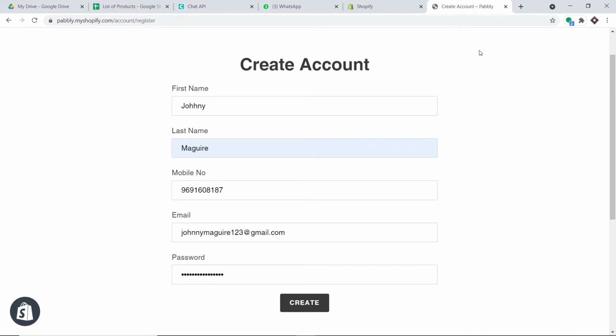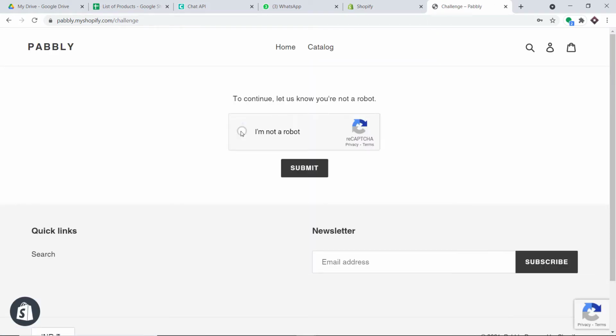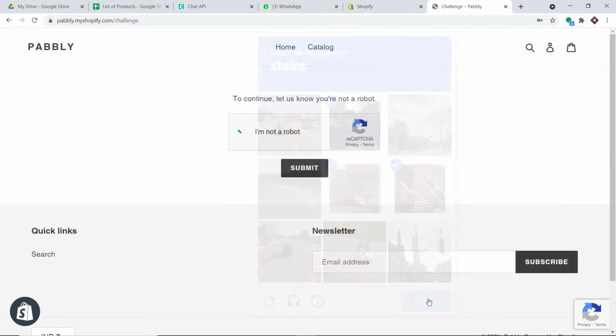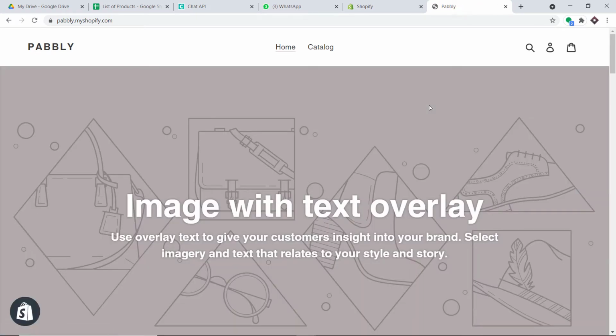So as you can see, this is my Shopify store and a person called Johnny is registering as a customer. So the first name is Johnny, the last name is Maguire, and this is his mobile number, or basically his WhatsApp number, and this is his email, johnnymaguire123@gmail.com, and of course this is his password. Let me just click on create as Johnny. Of course I'm not a robot. Okay, so let me just click on verify, and let me just click on submit. Okay, so a person called Johnny Maguire has been added as a customer in my Shopify store.